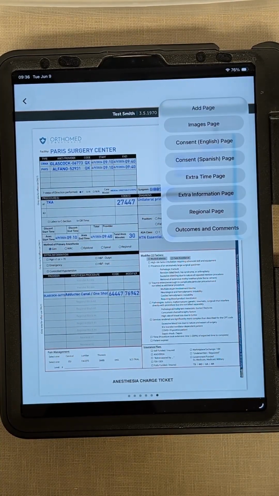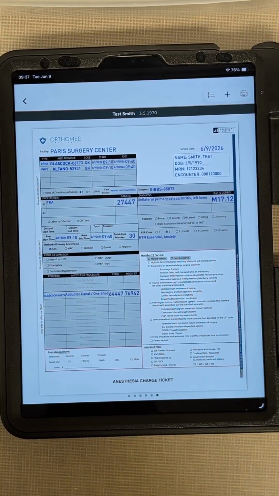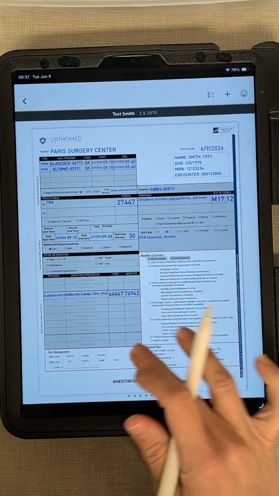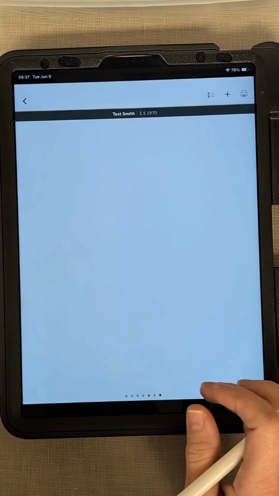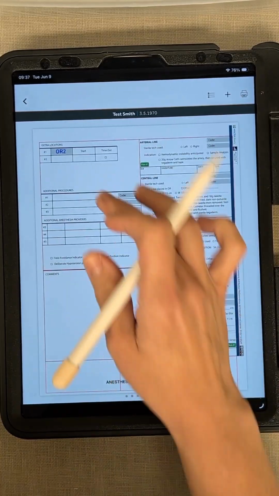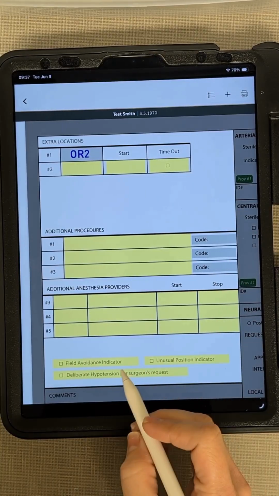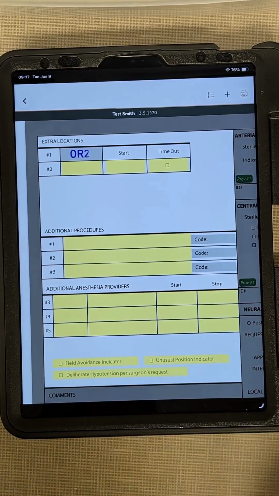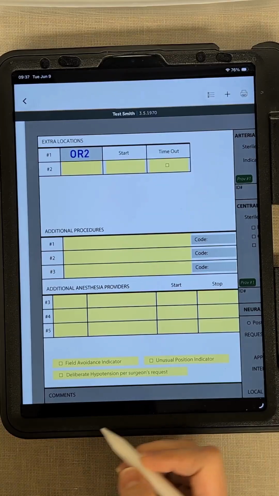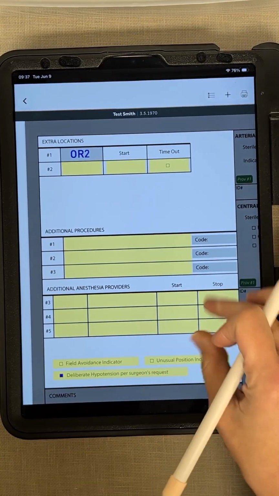I'm going to also add an extra information page so you can see how that's formatted. This is what we use if a provider relieves someone, so that there's a third person who needs to be included on the anesthesia record and time is being billed under their NPI. It also gives us a place to document things like controlled hypotension, additional procedures, unusual positions on the left, and then on the right there's some procedures, so arterial line placement, neuraxial anesthesia, etc.